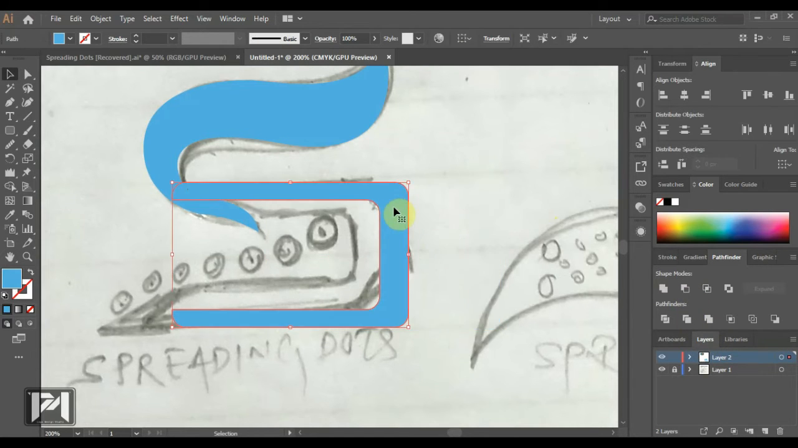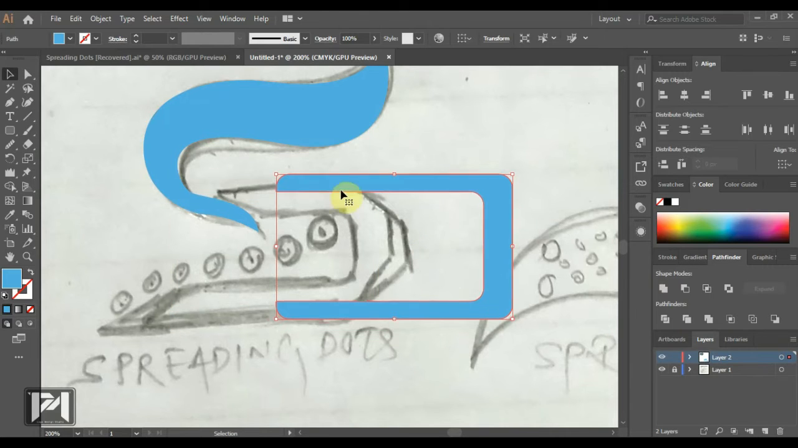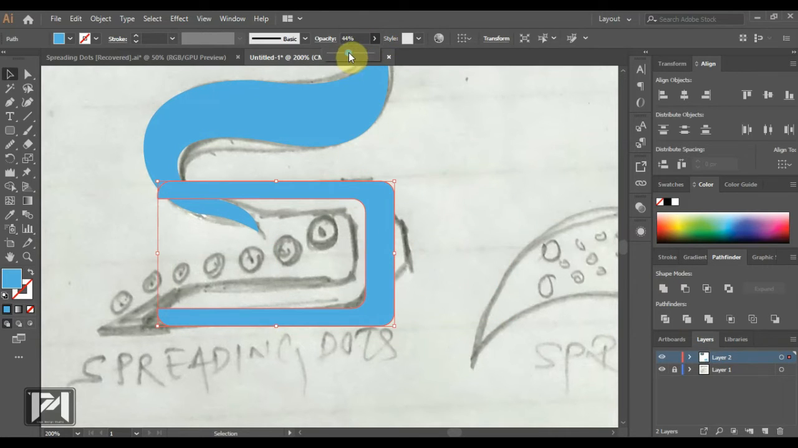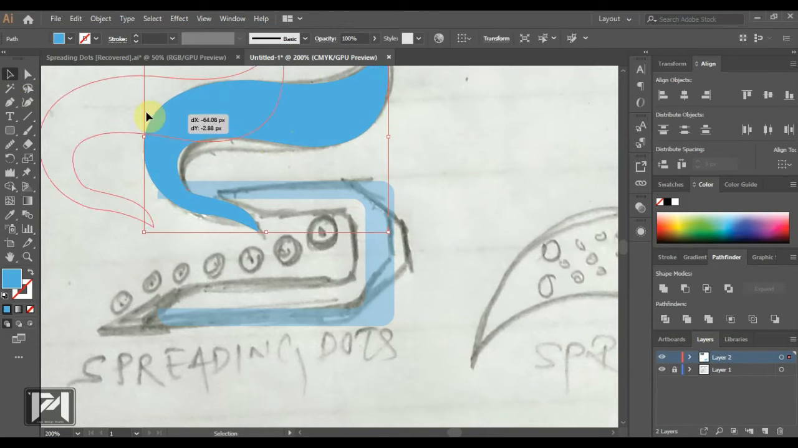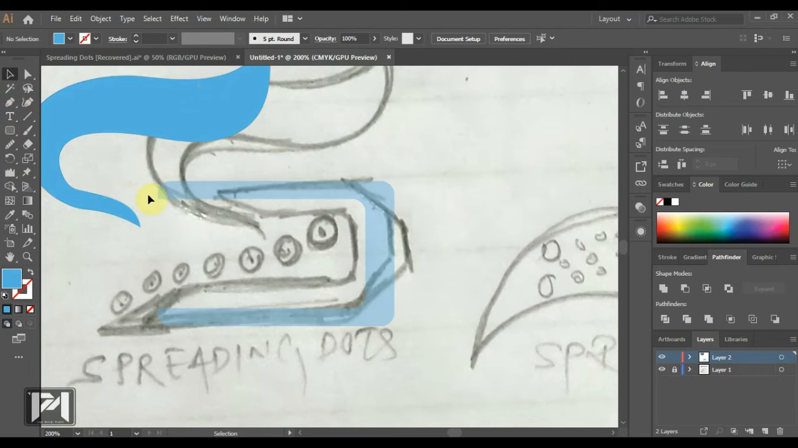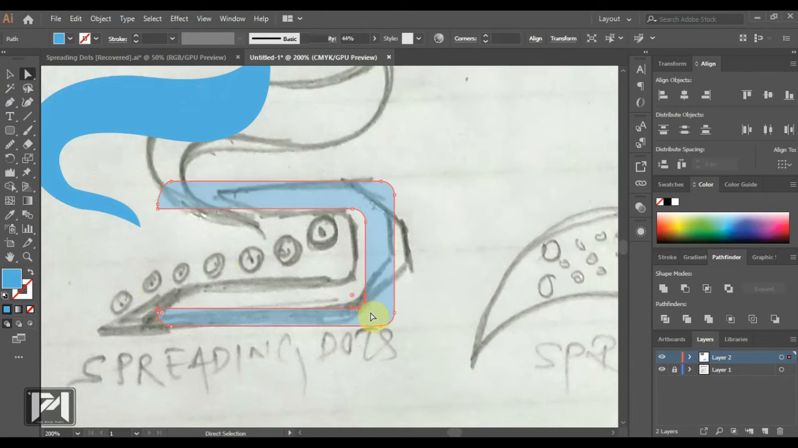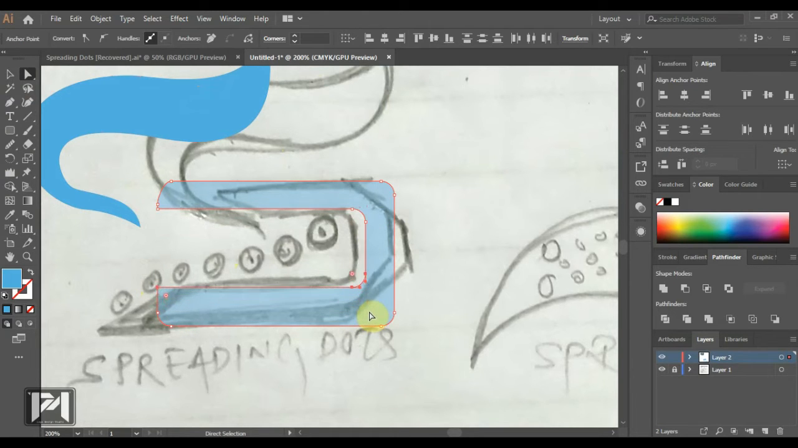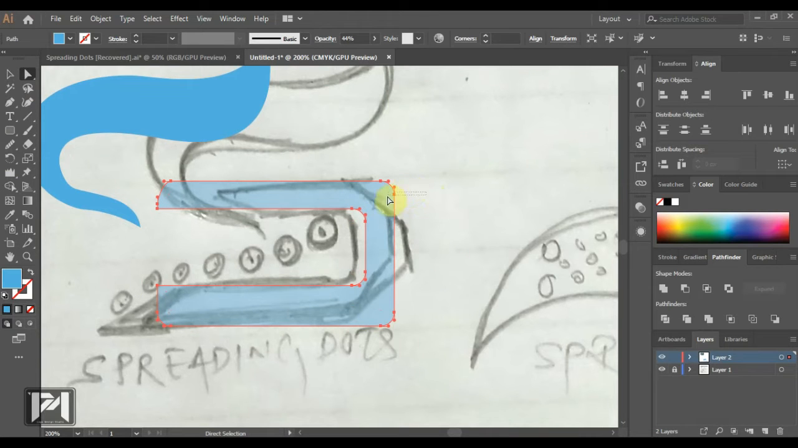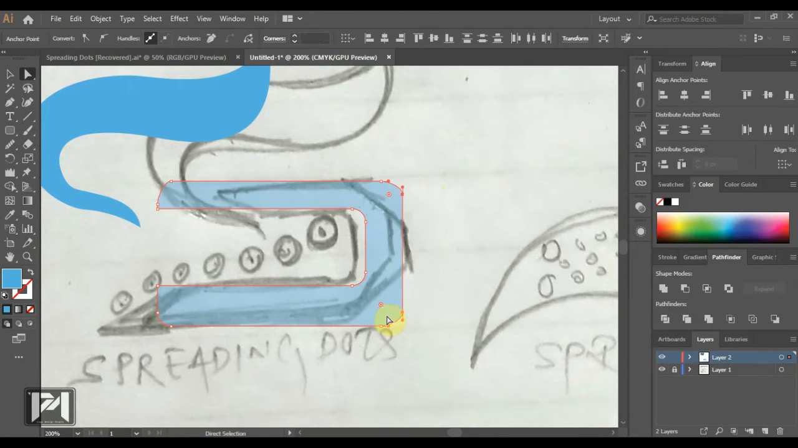I just took a rectangle and copied it, reduced the size and made it minus from the front so that I could get the shape. Here I can do some adjustment using the direct selection tool. Here I'm using the arrow key to move it down, and the bottom part I make it up, and the outer part I'm also extruding outside.